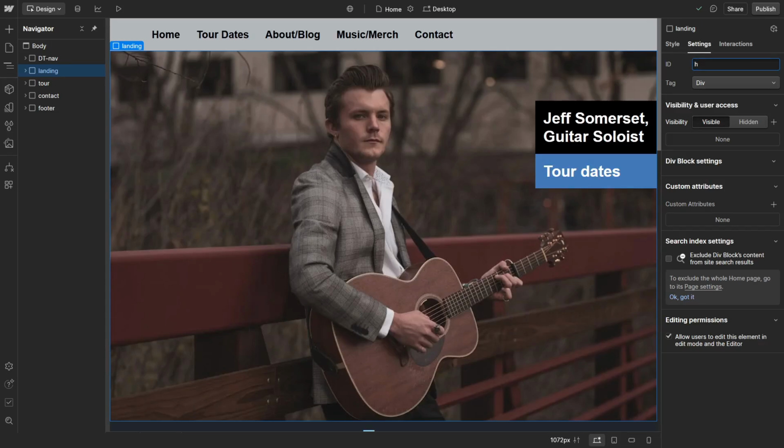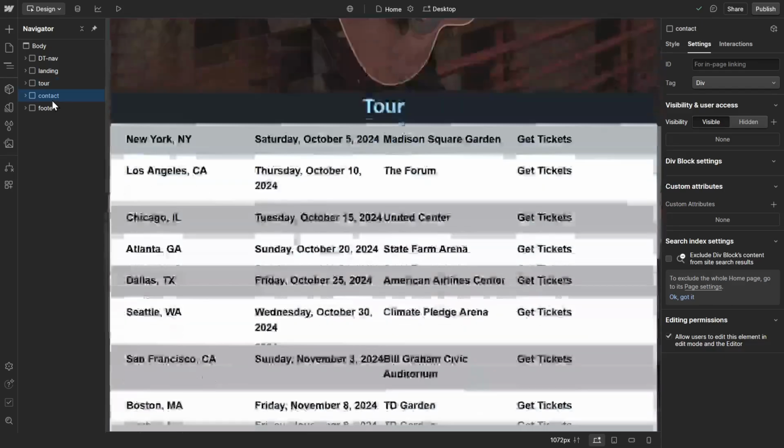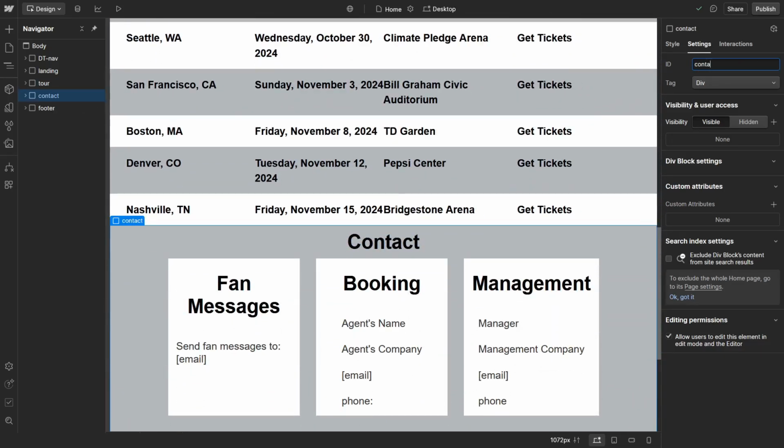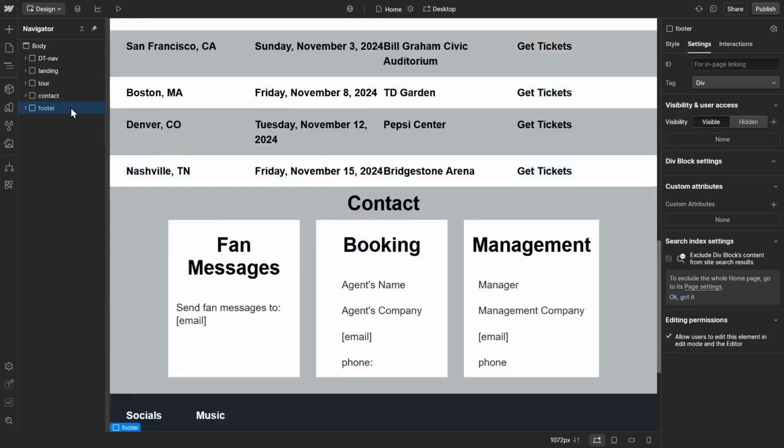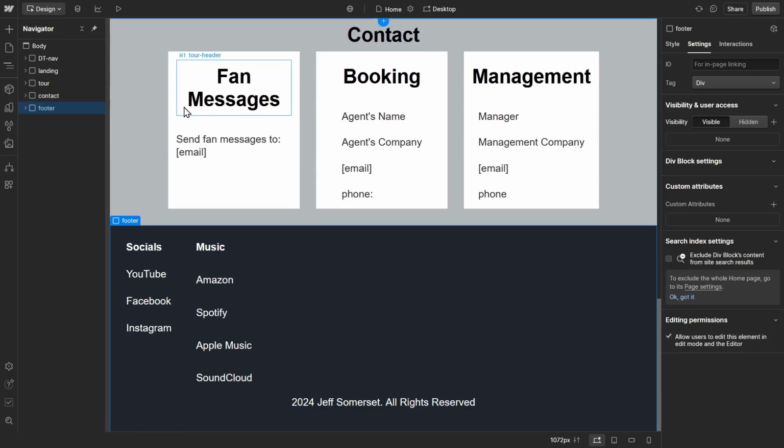For landing, I'm just going to call it home. And I like to focus on using just lowercase letters for giving IDs. So this one's going to be home for landing. And then tour, that's already set from our previous video. That's perfectly fine. And the reason why it was already set was because we set up this link block right here. For contact, I'm going to call it contact. Here we go. And for footer, obviously we're going to leave that alone because you don't really need a footer for that. But if you want to, you can just go ahead and just put footer. There you go.